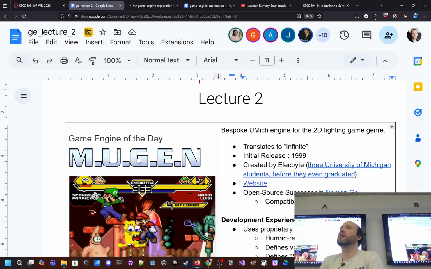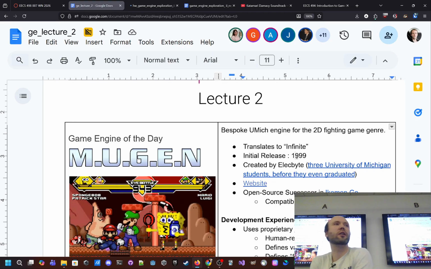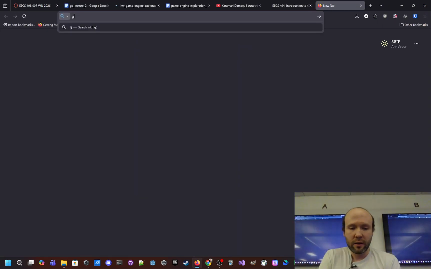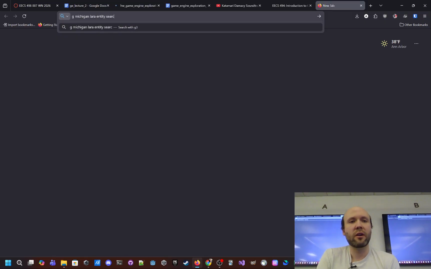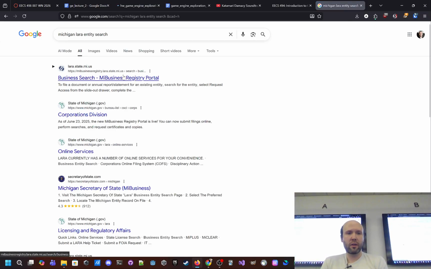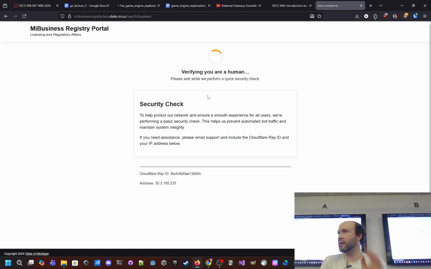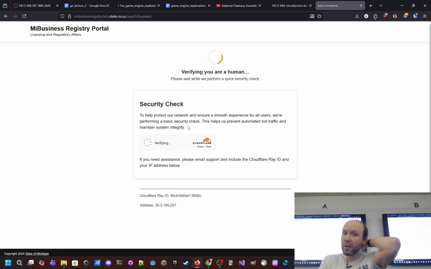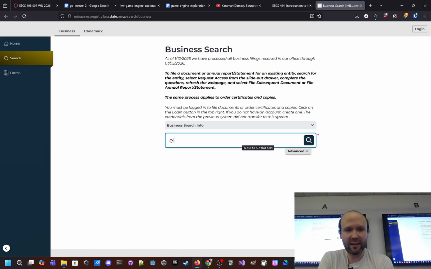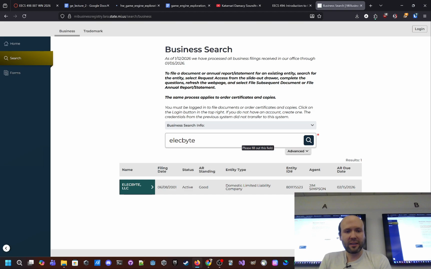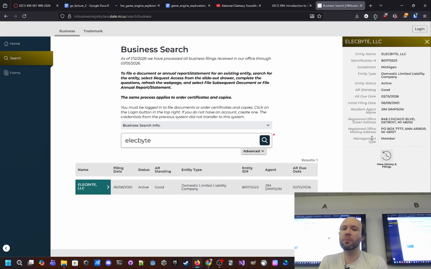As it turns out, if a company exists in the state of Michigan, you can go to the Michigan LARA entity search, and you can actually look up paperwork for any business that has ever existed in the state of Michigan. And we were able to find documents from a company called Elecbyte. Boom, there we go. They're still here. And a founder, we don't know their founder, an agent, and someone involved named Jim Simpson.